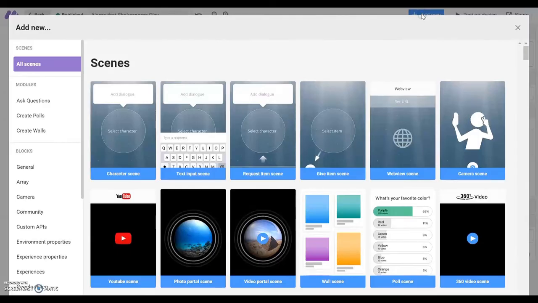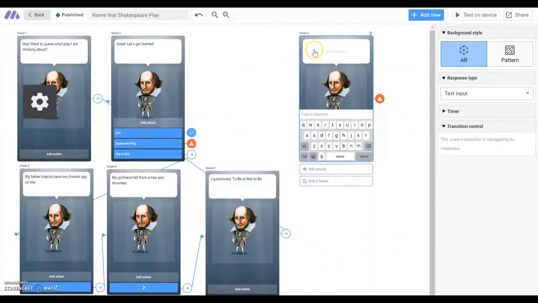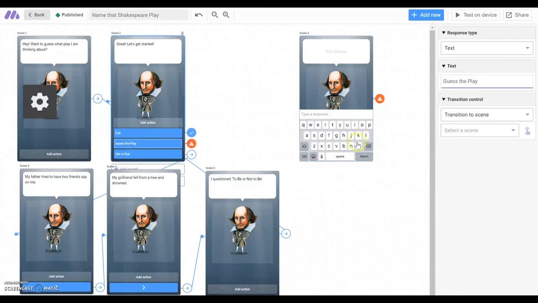So let's do Add New. Now this one, I'm going to select the text input screen. This will allow them to type directly onto the screen. So this is my text input. I'm going to go ahead and link my Guess the Play to scene 6.